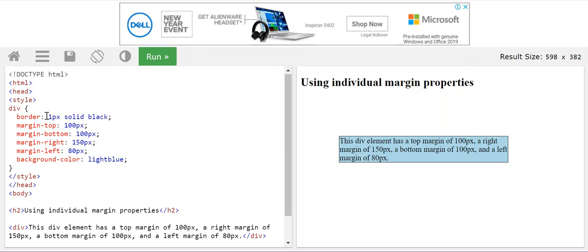Border is defined as 1px solid black, and this is what I was telling you. You have three properties. The first one is the border width property, the second one is the border style property, and the third one is the border color property. Separately also you can give them. Instead, you can give all three together in one attribute called border.